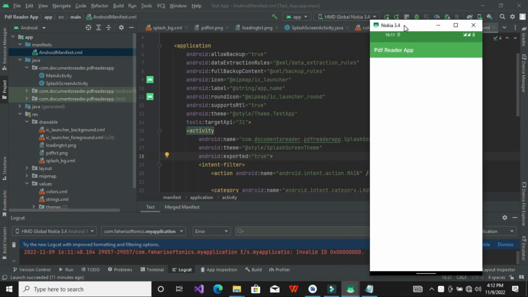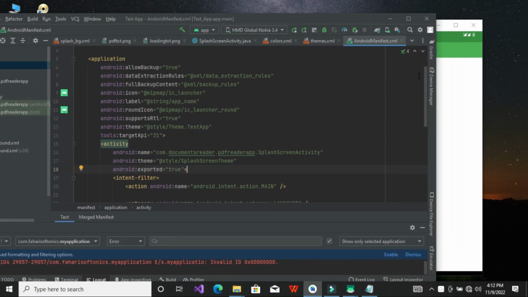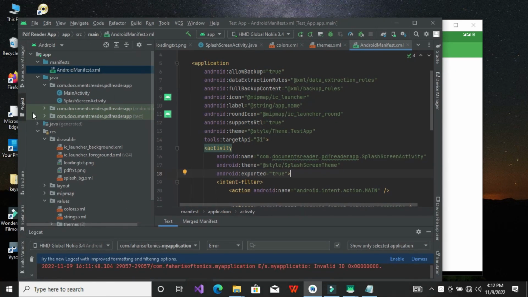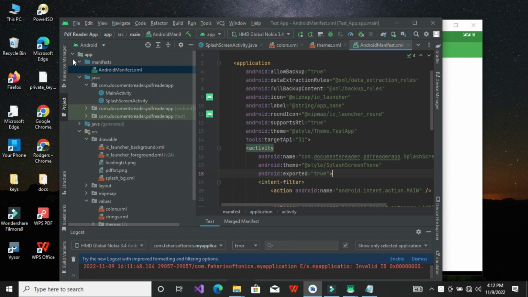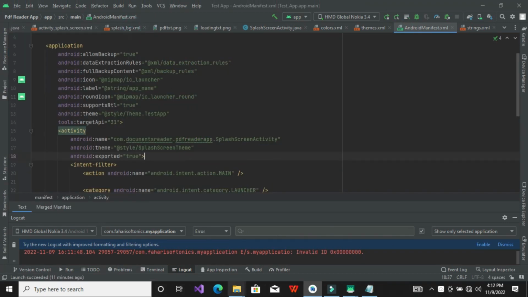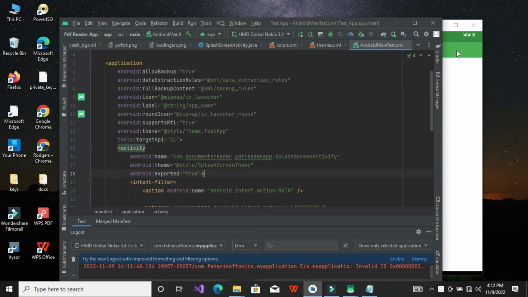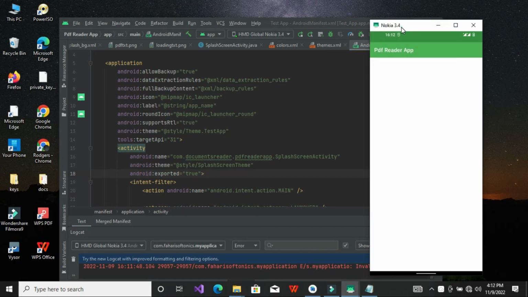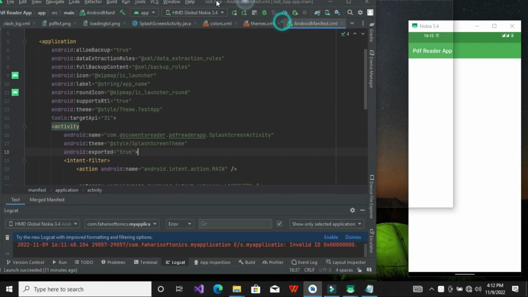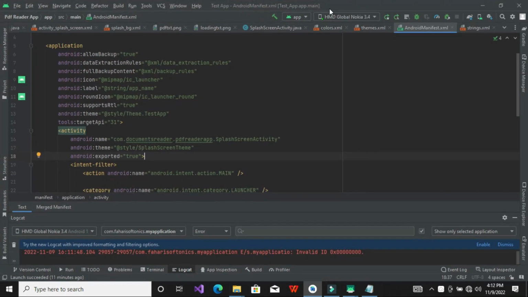Okay, then we have succeeded in putting the splash screen. So guys, this is good news. We have successfully created the splash screen activity, and this screen is what we intended to develop. So we have succeeded in developing this splash screen activity in this tutorial. I think this is enough for today.